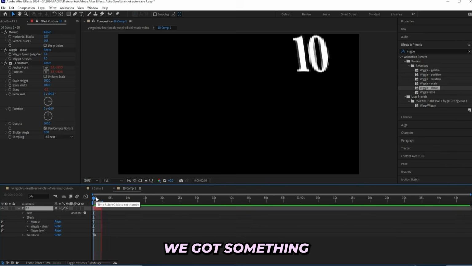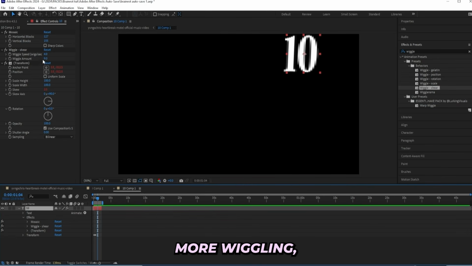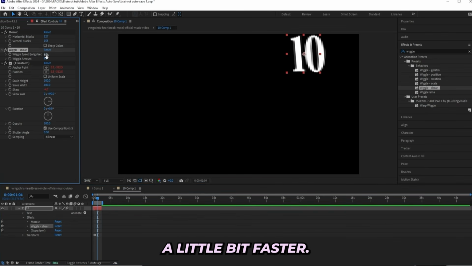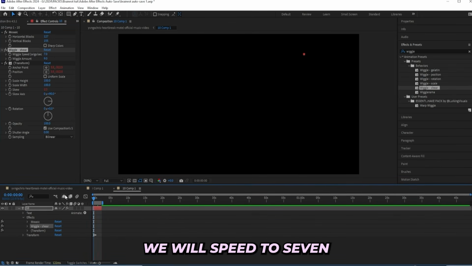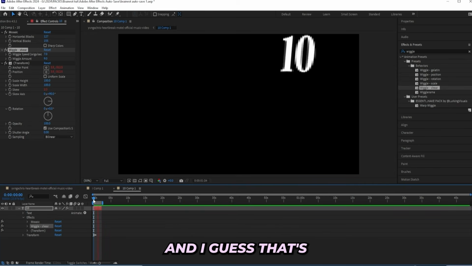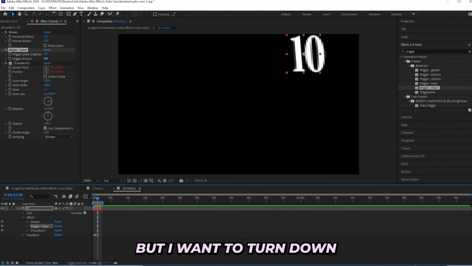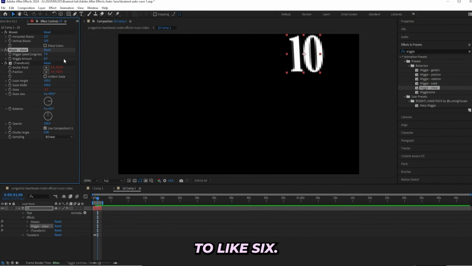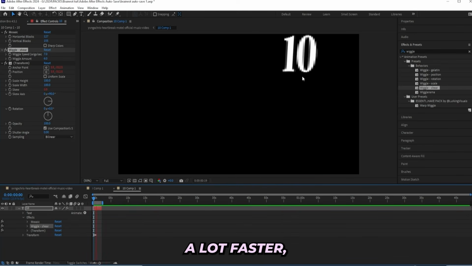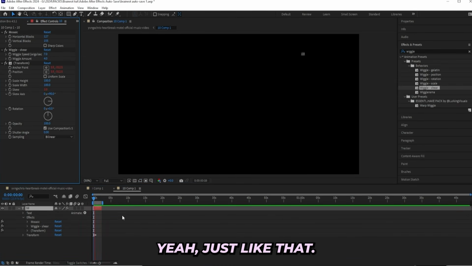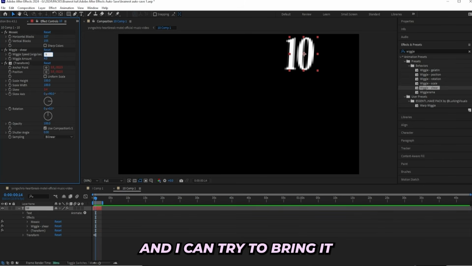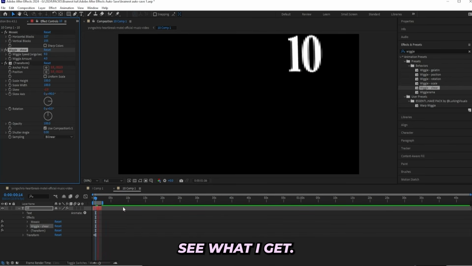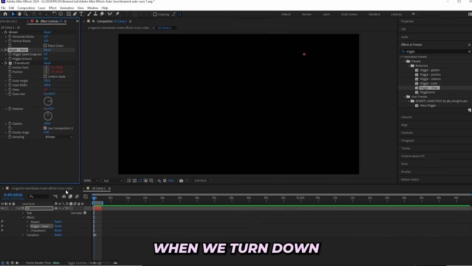And as you can tell, we got something a little bit more wiggling but I kind of want it to go a little bit faster, so I'll turn up the wiggle speed to 7. And I guess that's kind of what I want, but I want to turn down the wiggle amount to like 6. That way it's wiggling a lot faster, but not as much on the sides. Yeah, just like that. And I can try turning it up to 9, see what I get. And that should look good when we turn down the frame rate.